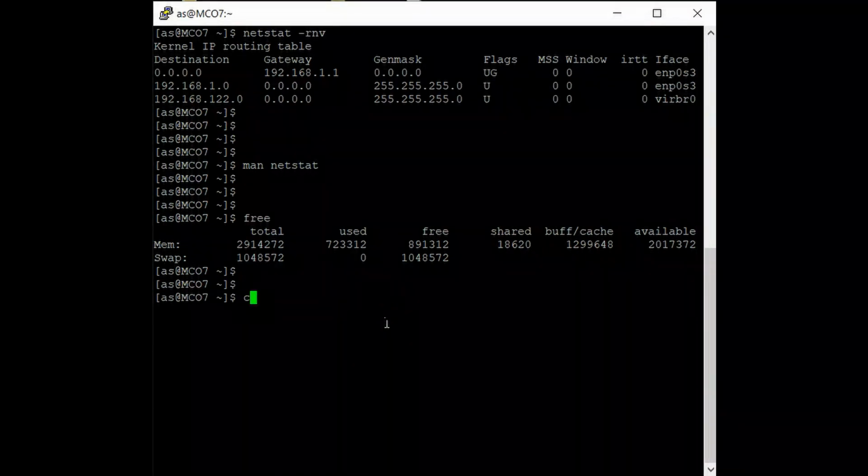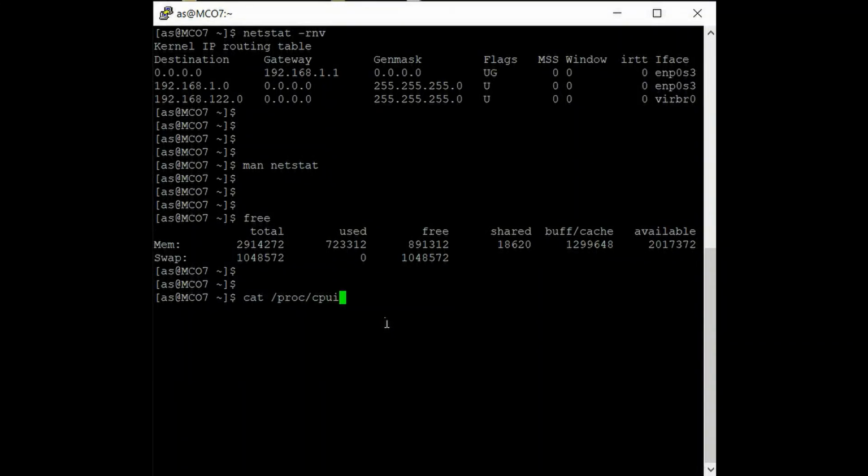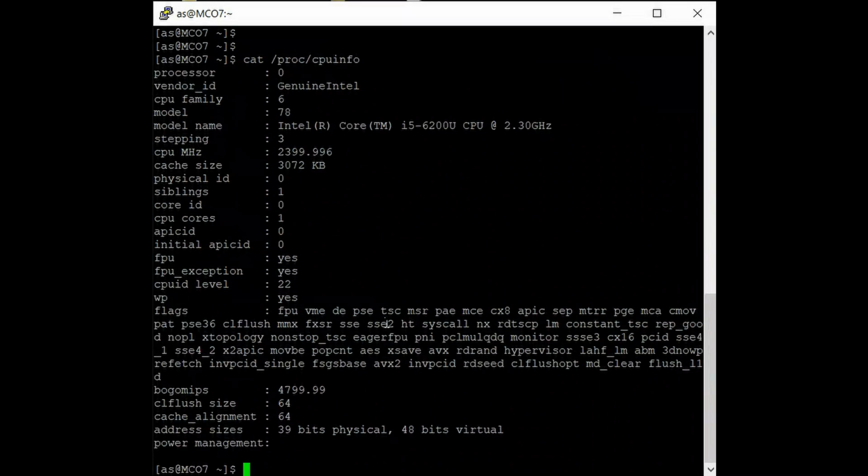So next one was cat /proc/cpuinfo. If you run it, it will give you all the details of CPU info. Definitely it's not readable in a single shot. Do more on it so that you get one page at a time. So that's how it is about CPU info.